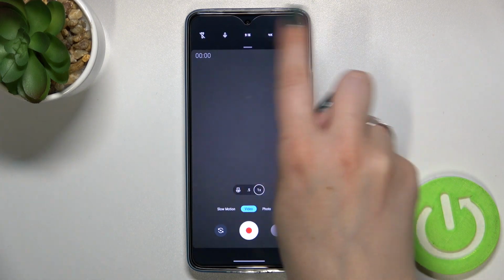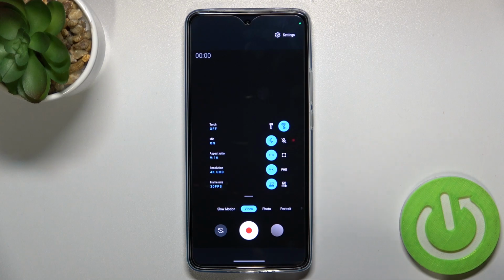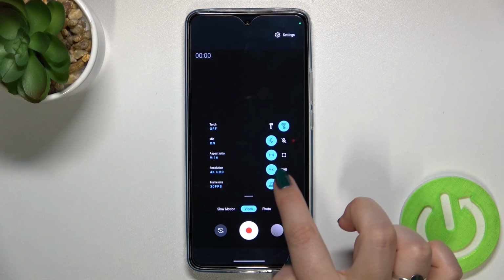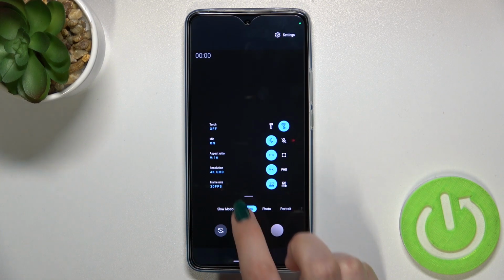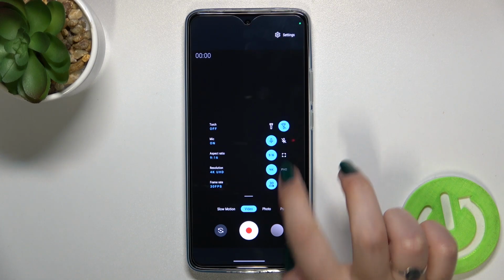So now we can take a look at this option bar right here. If you want to, you can open it. You can just slide it down. Here we've got the resolution. And as you can see, we've got only two different options from which we can choose. So we've got the 4K currently applied, this option is highlighted, and we can change it to the FHD.